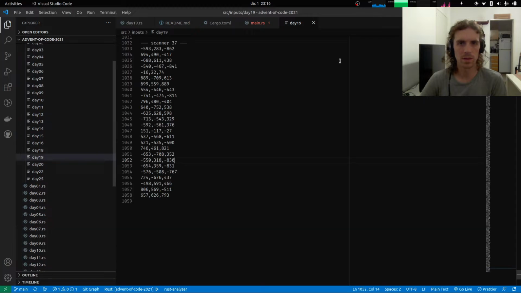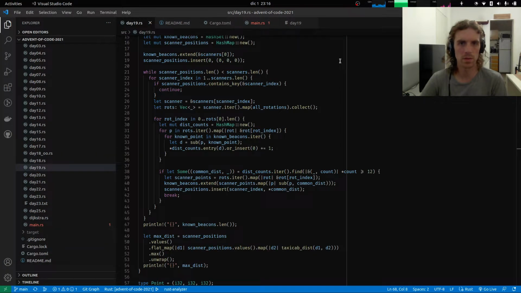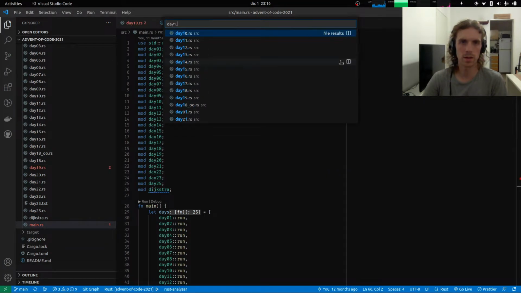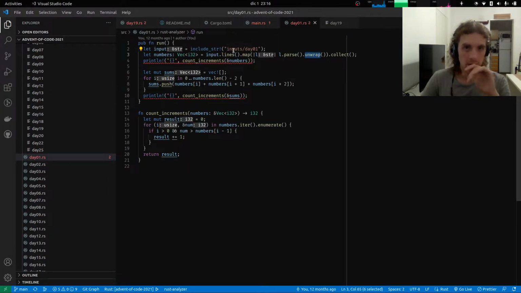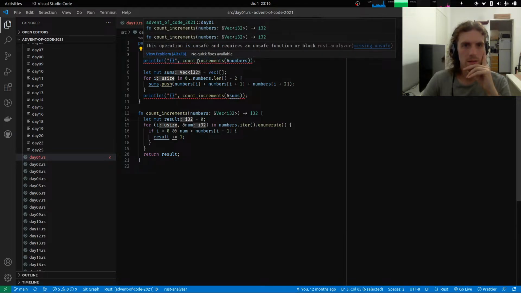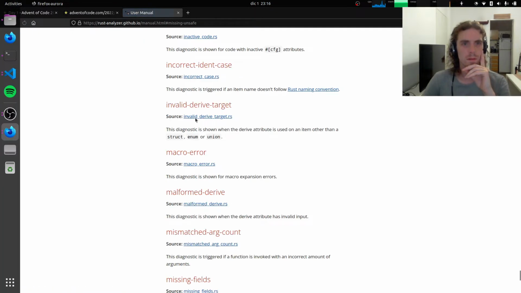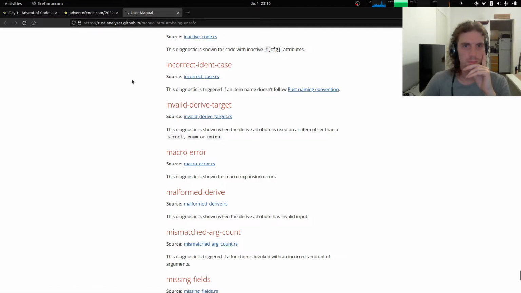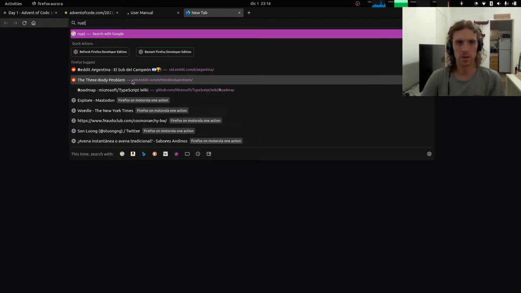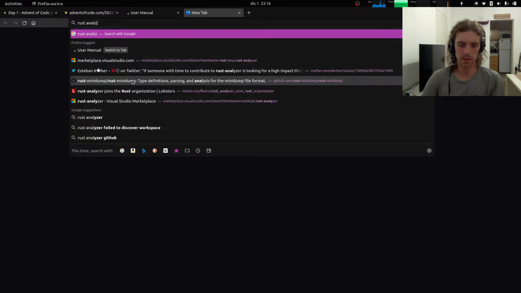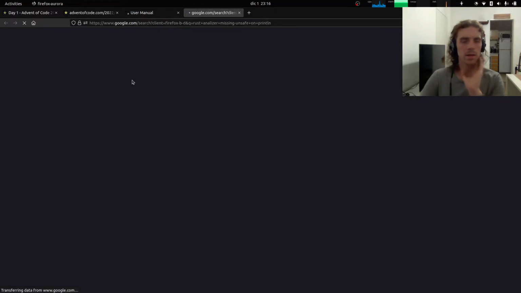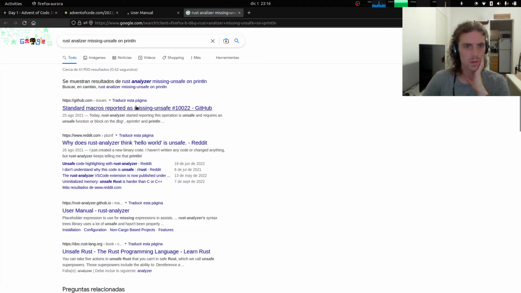How was I doing this in the previous? Let's go to day1 rs. Oh man, this print line things are a bit missing and safe. Rust analyzer missing and safe on println. What is this about?